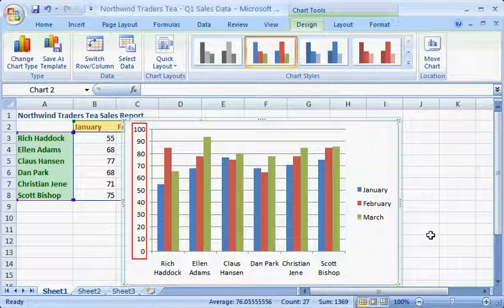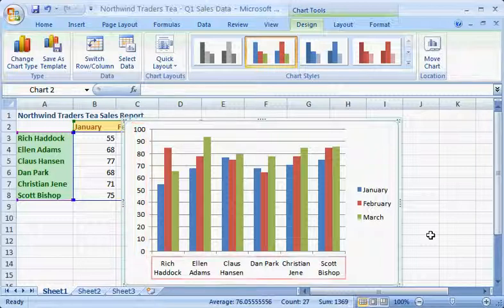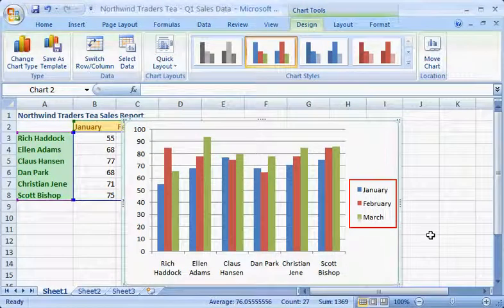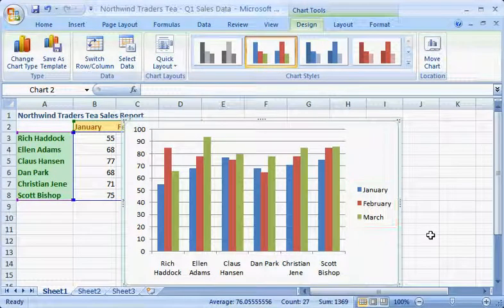On the left side of the chart, Excel created a scale to help you translate the column heights into numbers. That's the vertical axis, also known as the value or y-axis. Across the bottom of the chart is the horizontal axis, also known as the category or x-axis. And the legend on the right shows which colors represent each month. This chart clearly shows you how the salespeople stack up against each other month by month. See, Alan Adams sold the most tea in March, and Rich Haddock sold the least in January.